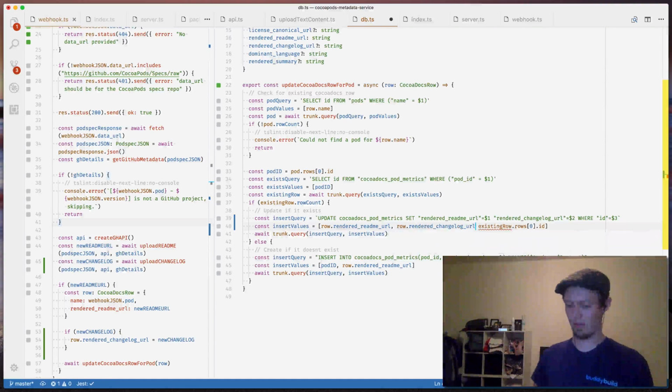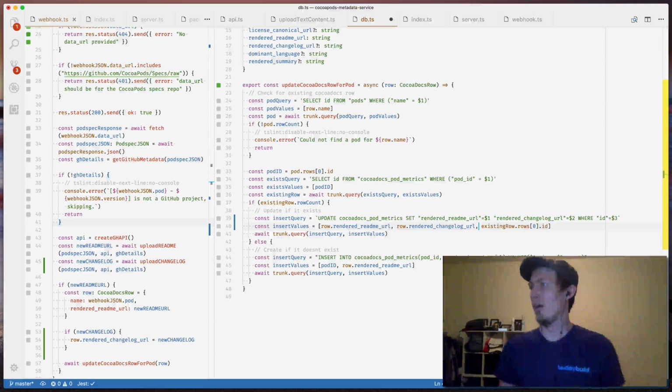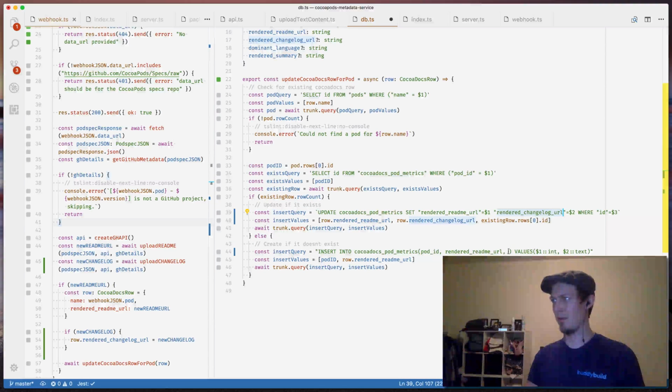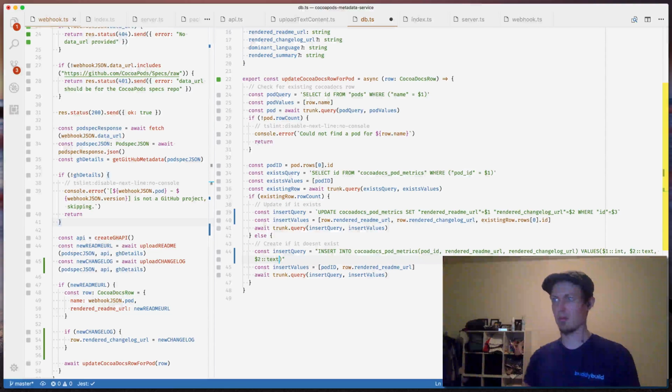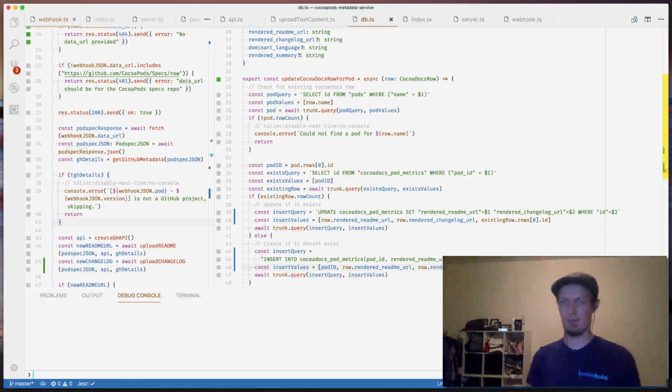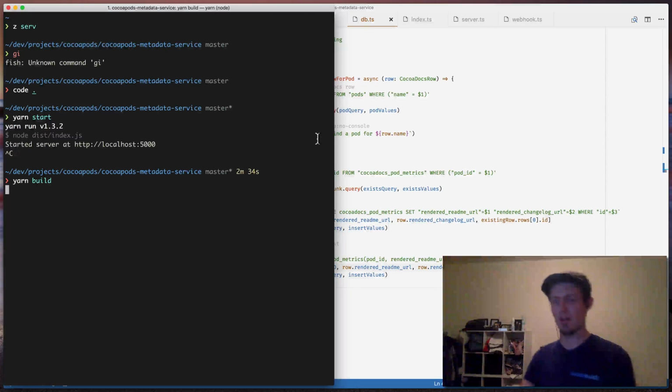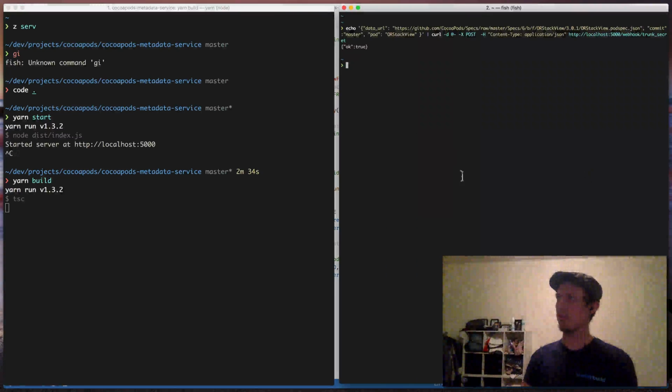row.rendered changelog URL. Okay, it's going to be the same, but not the same ordering. Text. Cool. And I don't even think... Yeah, so I forgot to run the watcher anyway. So okay, there we go. Yarn build watch. Cool. Let's also do a yarn build here for good luck. And then we'll rerun the thing, and we'll rerun this thing.